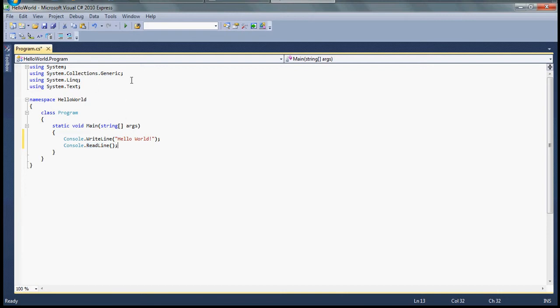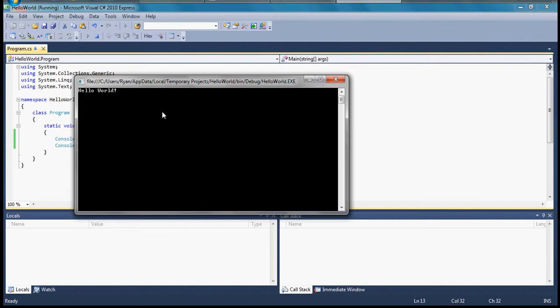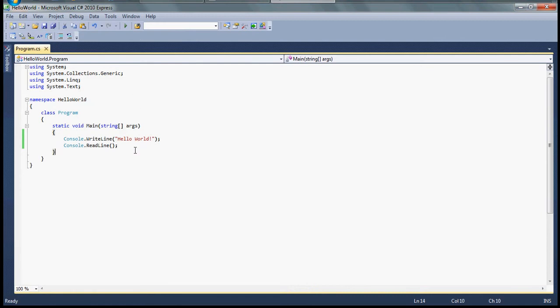Okay, so now you can come up here to this little green arrow pointing to the right. It says Start Debugging, and you can click it, or you can hit F5. It doesn't matter which, because it'll do the same thing. And here it prints out Hello World. To end it, hit the Enter button, and I'm going to start explaining what all this does.